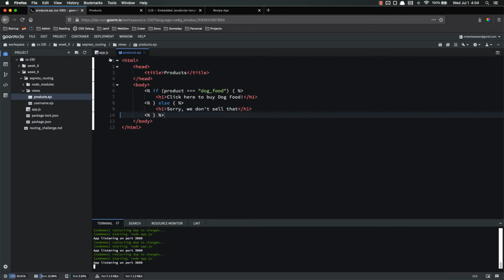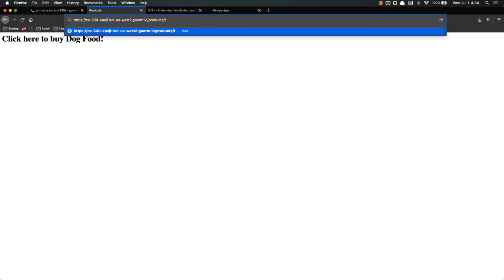The next thing I'd like to do is that instead of just dog food, we want to render something for whether we have dog food or a chew toy or treats. Those are the three things that our store sells. So we're going to update our if statement. So it's either dog food or product equals chew toy or product equals treats. Let's try this, refresh, and let's try chew toy. Yep, it works. And treats.